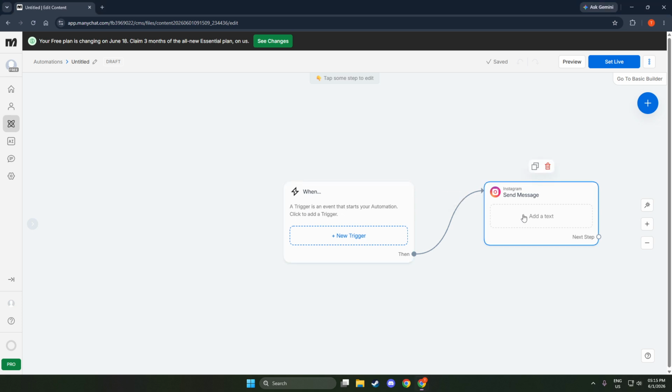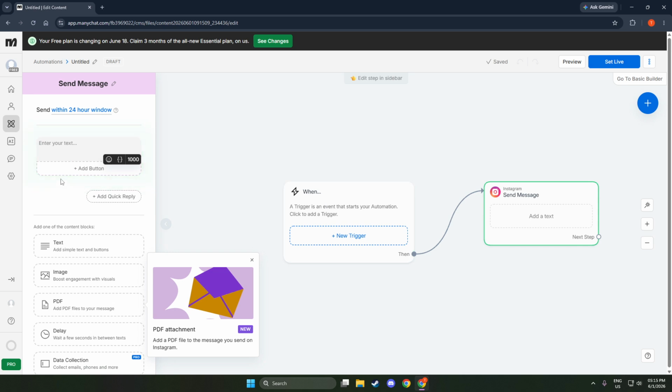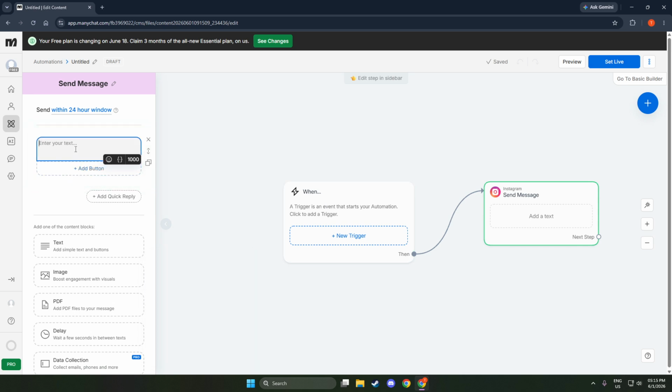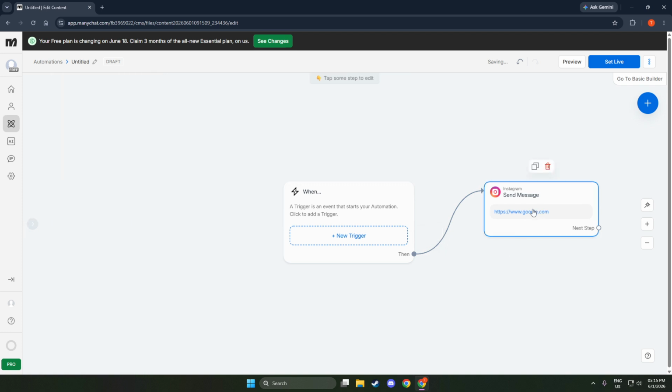Now type or paste your link directly into the message text. Use the full URL, including HTTPS, so it's recognized as a proper clickable link across supported channels. Place the link naturally within a sentence to set expectations, for example, after a short description of what they'll get when they tap it. Clear context sets trust and improves click-throughs.